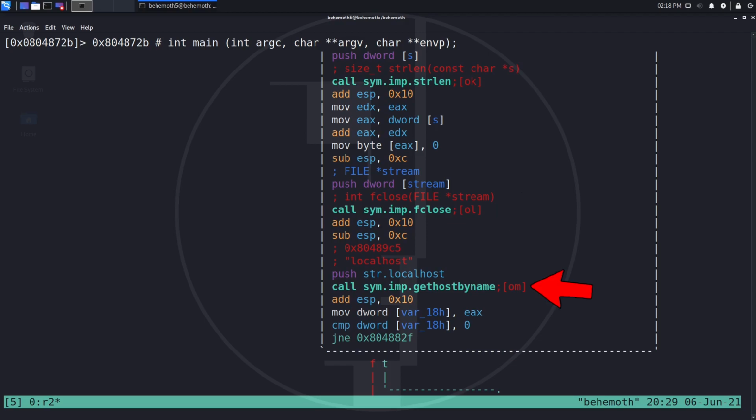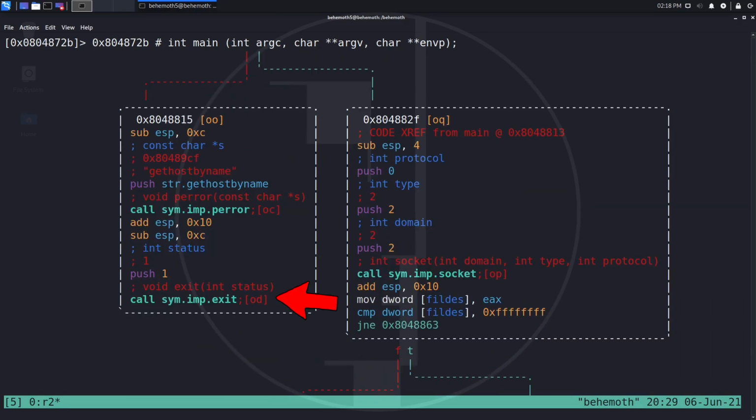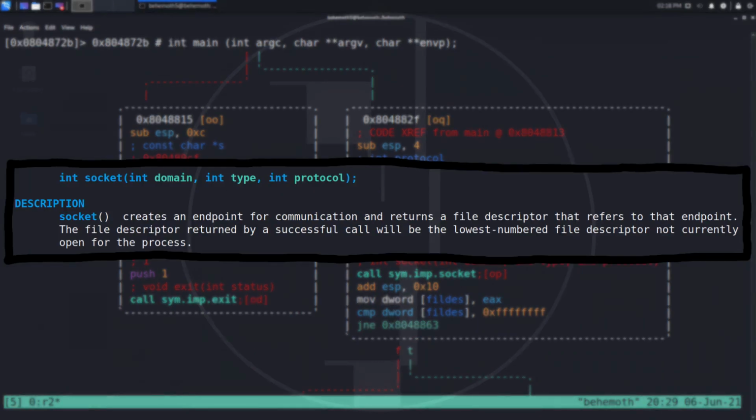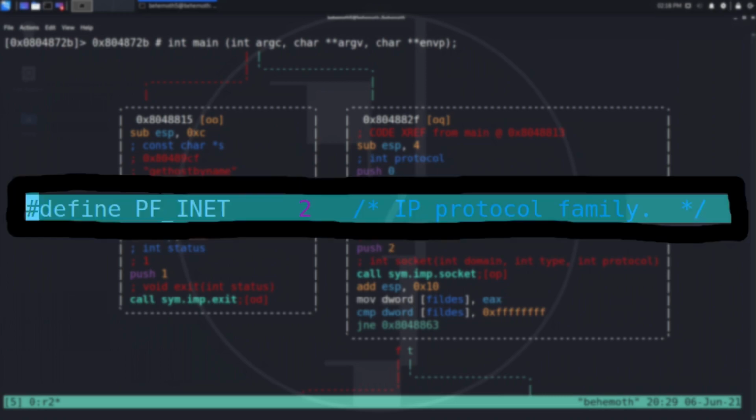After reading the file, gethostbyname is called with localhost. If that fails, the program calls perror and exits with exit code 1. Otherwise, socket is called. Socket creates an endpoint for communication and returns a file descriptor that refers to that endpoint. The file descriptor returned by a successful call will be the lowest numbered file descriptor not currently open for the process. The socket function takes 3 parameters: domain, type, and protocol. Domain is defined in bits/socket.h, which can be found in usr include. The value 2 stands for the IP protocol family.